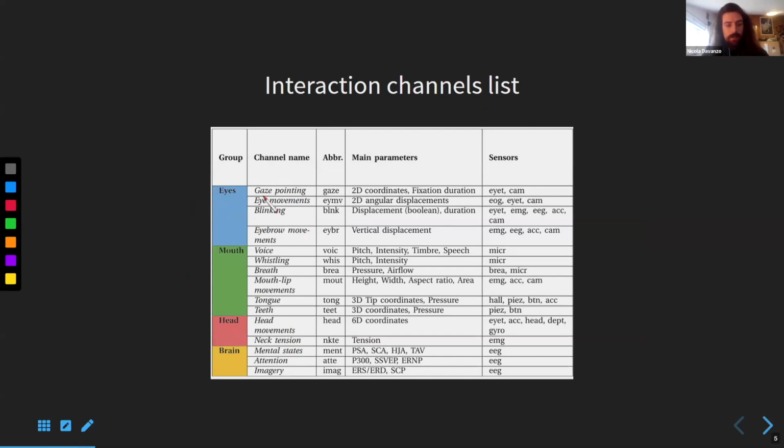For example, under the category eyes, we have gaze pointing, but also blinking. Within the mouth category, we have whistling and breath, and then head movements. Each of these channels has various degrees of freedom, which I call parameters, and not all of them are independent of each other. Under gaze pointing, we have the 2D coordinates of the gaze. Under whistling, we have whistling pitch and intensity. Under head movements, we have all the degrees of freedom in which the head can rotate and move.